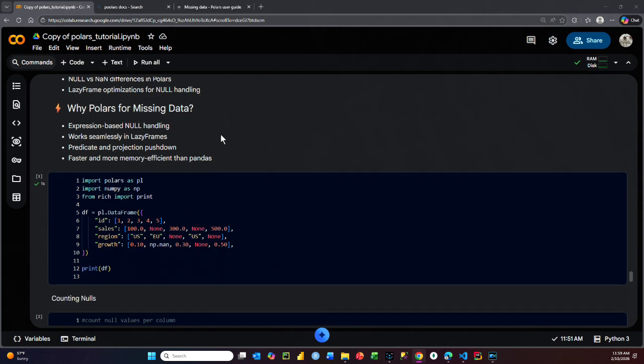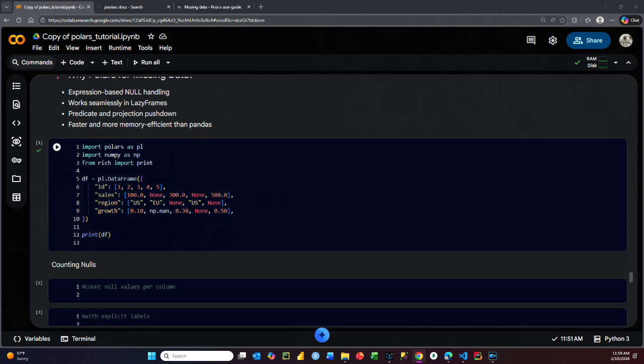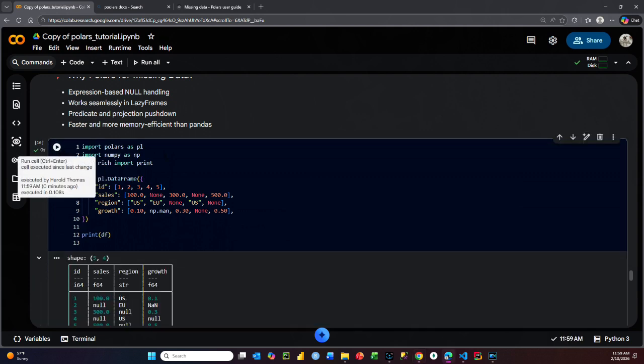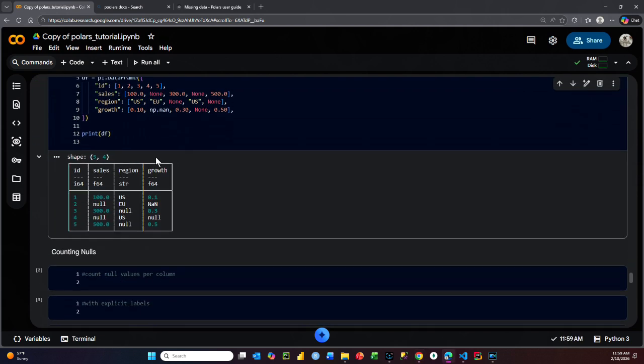So I've got a small data frame with some nulls and one NaN. I'm in Google Colab. I've imported polars as pl, NumPy as np, so I can have a NaN, and from rich I imported print for the pretty printing. Let's take a look at this data frame. I've got ID, sales, region, and growth. First row is fine. Second row has a null and a NaN. Third row has a null. Fourth has two nulls. Fifth has a null.